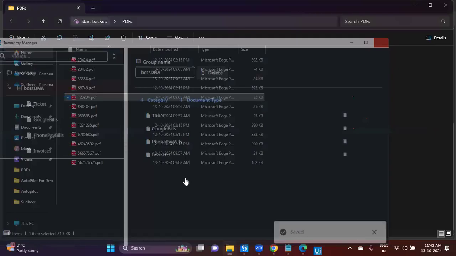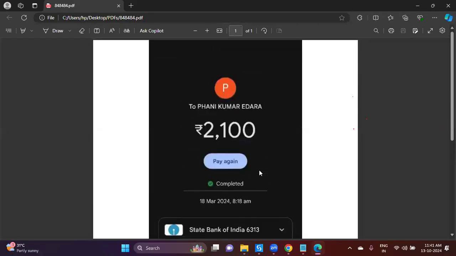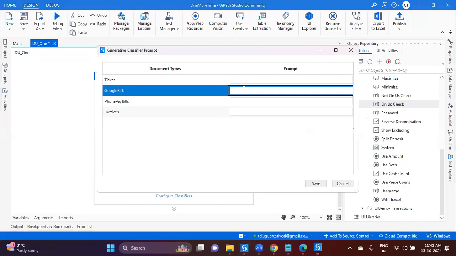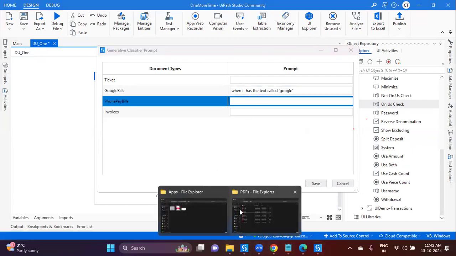For this Google bill, is there any specific text? How can we identify this is a Google bill? I'm just saying in normal English: when it has the text Google transaction or Google.